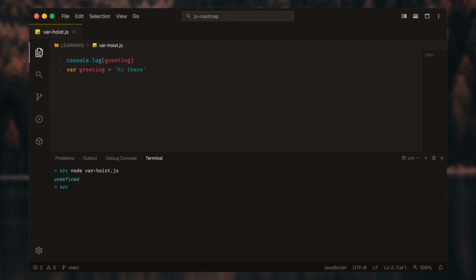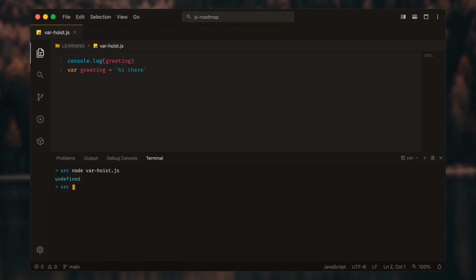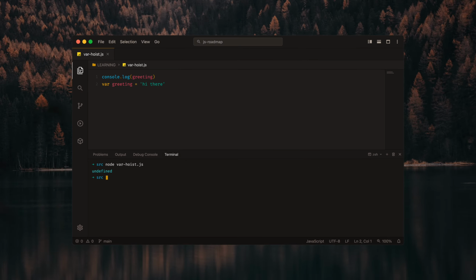What's actually happening here is called hoisting, and specifically for var, JavaScript quietly moves the declaration itself up to the very top of its scope behind the scenes, before running anything else, but it leaves the actual assignment, the part that sets it to hello, sitting exactly where you wrote it. So by the time that first line runs, the variable technically already exists, it's just sitting there completely empty.